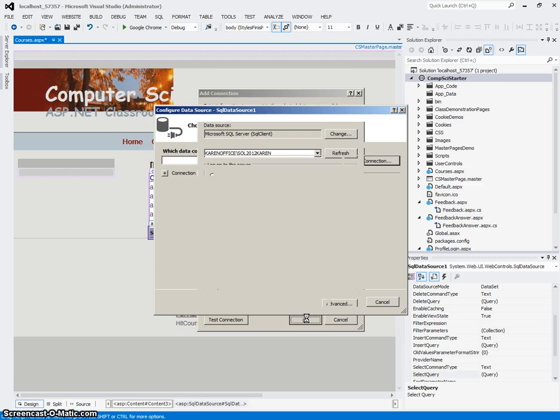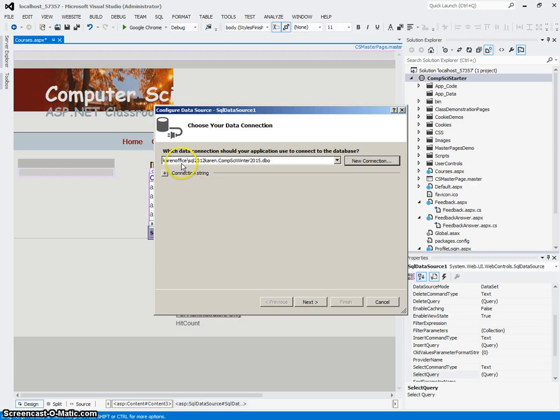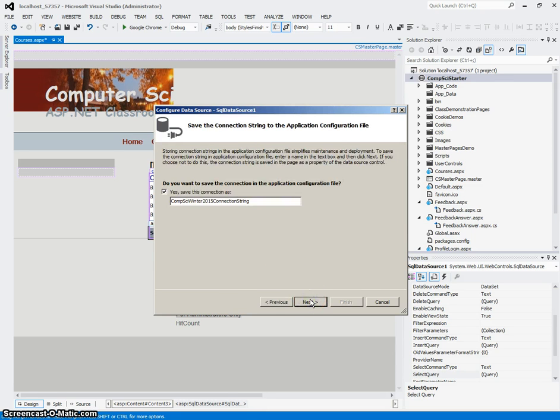So now, as soon as this is done, it's going to connect to CompSci Winter 2015, and I can see the connection string here if you wish to see it. I'm going to click Next. Now this asks you, do you want to save the connection in the application configuration file? That would be the web config. And I'm going to say yes. And this is going to be the name of my connection in the web config file in the connection strings area. And I can change that if I want, but I'm just going to let it default to that because it's fine. So I'll say next.